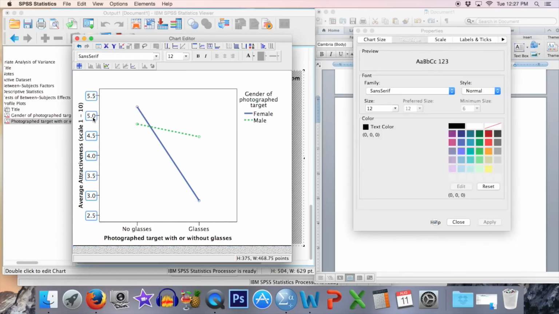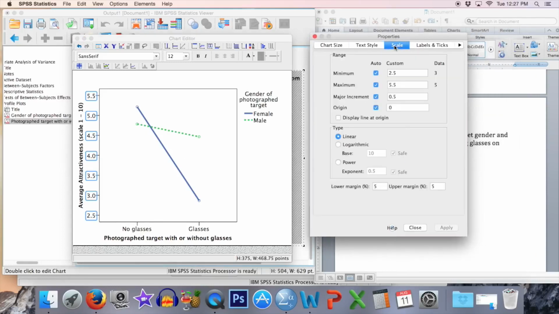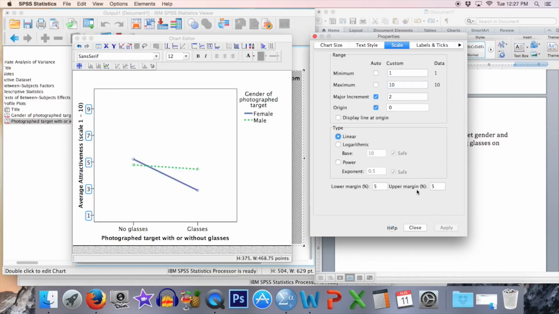So if you click on the numbers here, and then you go over to Properties, click on Scale, and just make the minimum and maximum the actual minimum and maximum of the scale that you're using. In this case, the scale had a minimum of 1 to 10. And then click Apply. There.